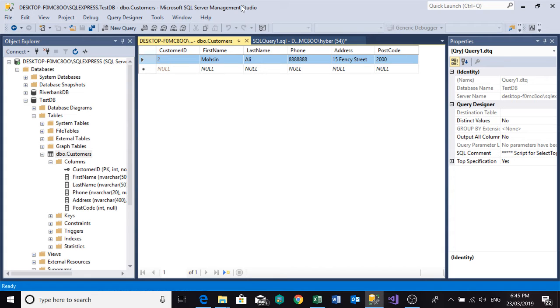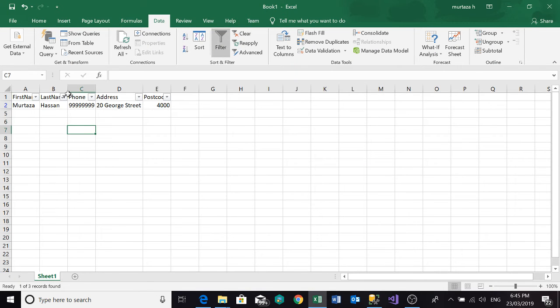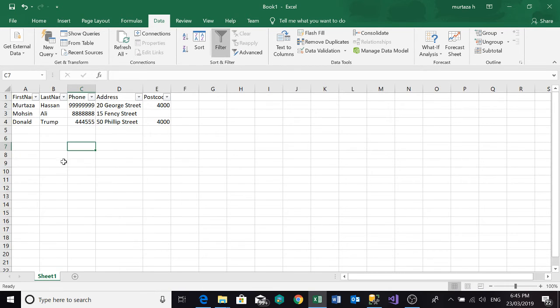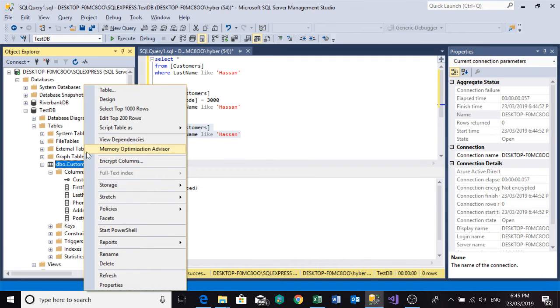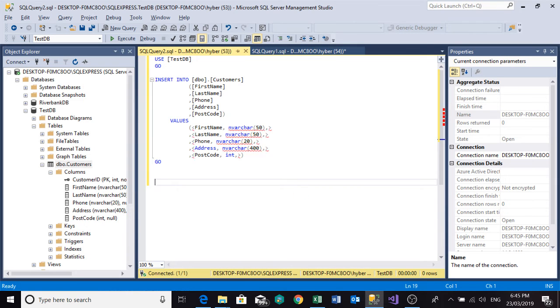And then the last one is the insert. Okay, so the insert. Let's just say we wanted to insert this last record. So we take out this filter, just select all. We want to insert Donald Trump. So we right click, go to insert, and we go new query. Okay. And then we have this here, insert into customer table, columns first name, last name, phone, address, and postcode.